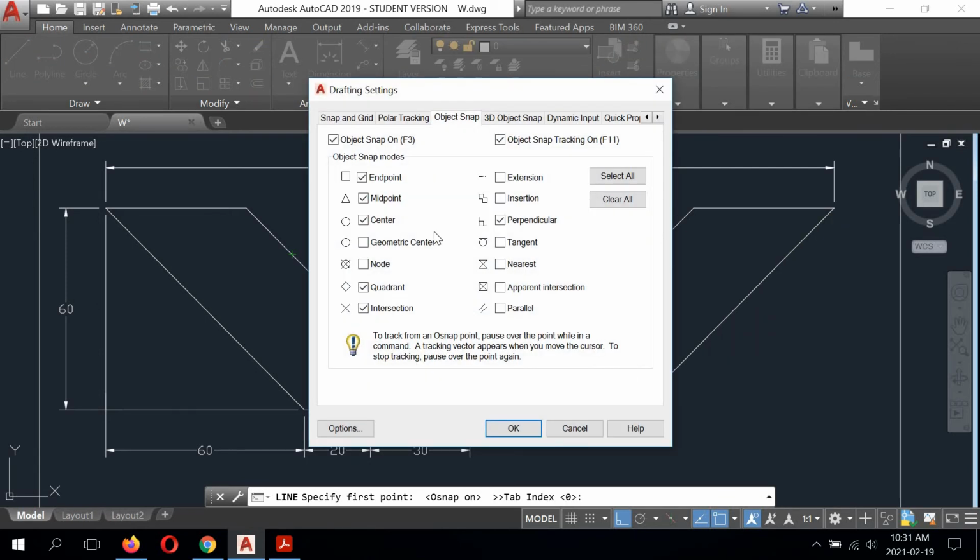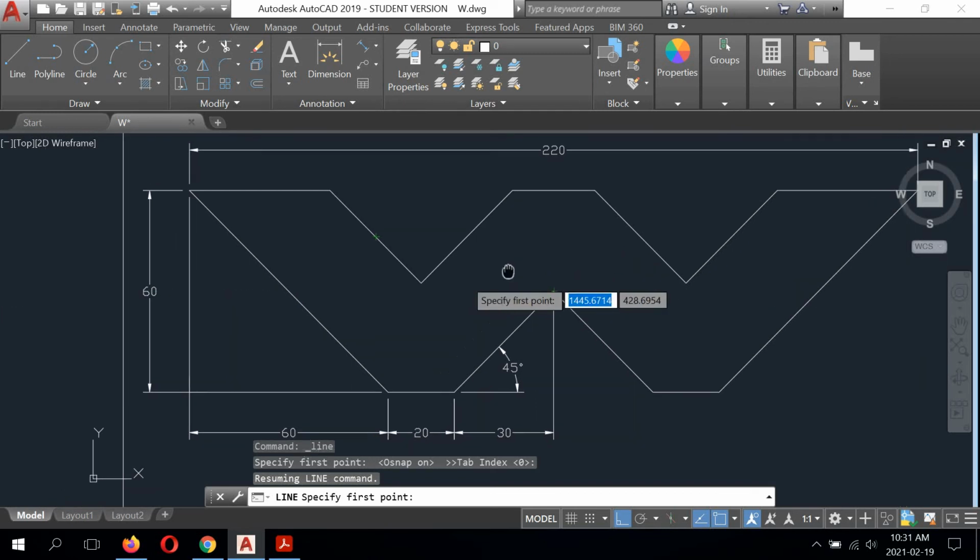And this is going to bring me into a menu here. You need to make sure that some of these snaps are turned on here. We have endpoint, midpoint, center, quadrant, intersection, all very important. You want to make sure that perpendicular is turned on. We can't run the align dimension without the perpendicular snap and the midpoint snap checked on. It looks like mine was already checked on, so I just made an error in snapping it. So I'm just going to left click OK because I don't have anything I need to change.